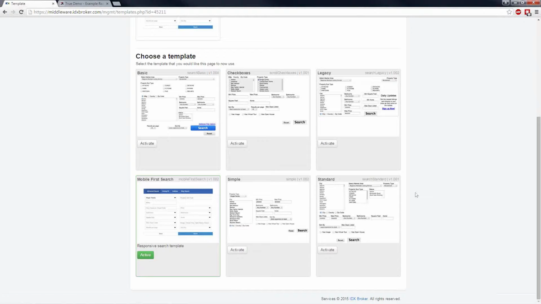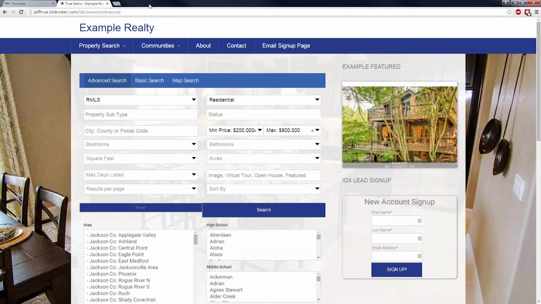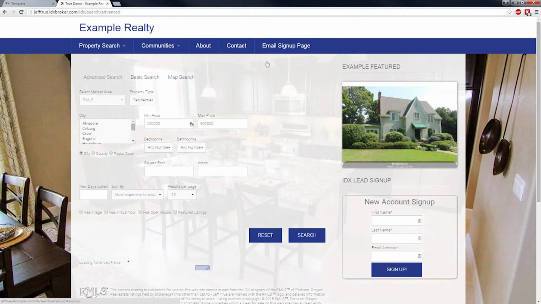It's very simple to change and modify these. All you have to do is click on active or activate. You'll see the template saved on the right, and this will show you what your current template is. Once you go back to your page, Control F5 on a PC will do a hard refresh, so it'll clear any cookies and show you what the changes are.